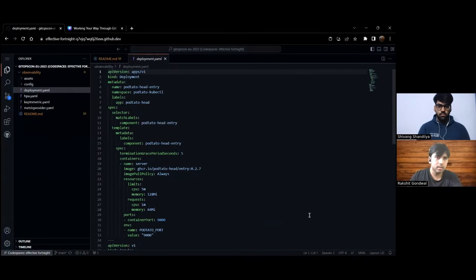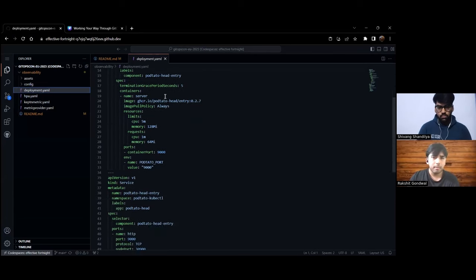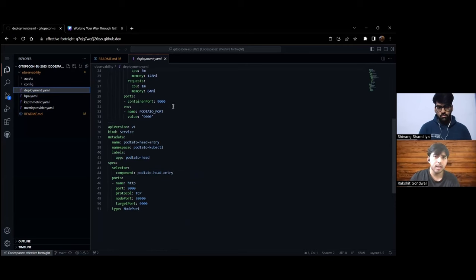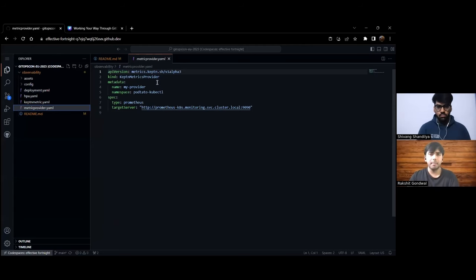Wait, let me hide this. Okay, so what do we have over here? A basic application that we will deploy onto our cluster. Basic deployment and then a service to expose it. Then we have the metric provider. Now, what the Keptn metrics provider is, it's basically a CRD in which you'll have to define your observability platform, observability provider or metrics provider, such as we have defined it as Prometheus over here, and then we have the local URL on which it has been deployed on the cluster.